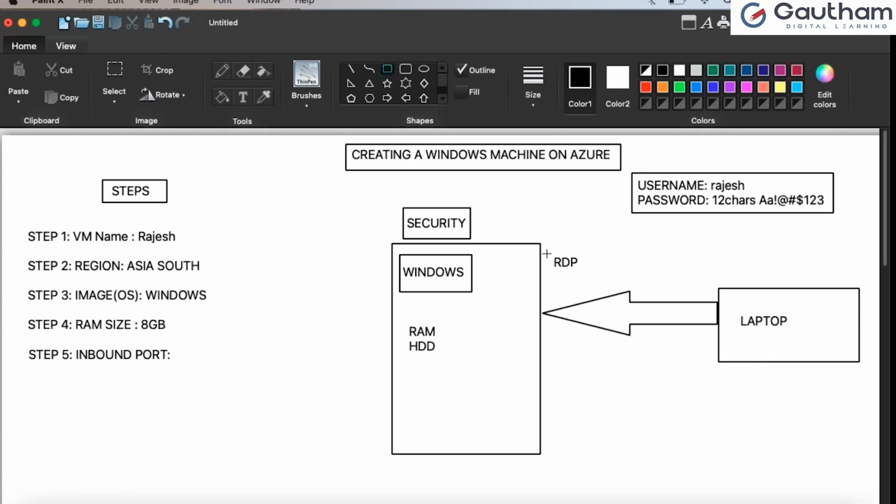So we have to tell our security guard to please allow RDP. Technically, you have to tell him that, so that from your laptop you can log into this machine. RDP works on port number 3389, guys. If you remember it, it will be very good, it might be asked in interviews. So 3389 is your RDP port number.